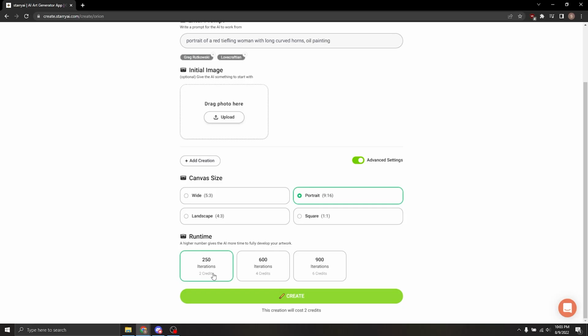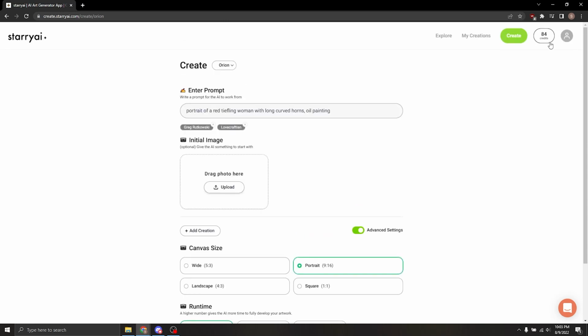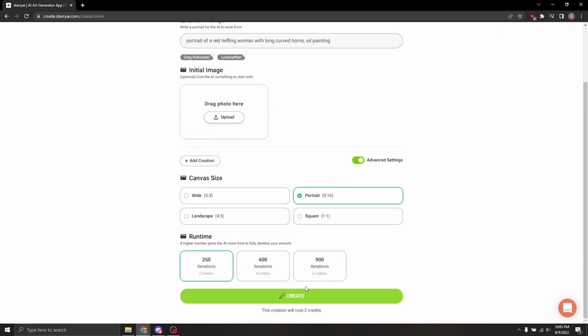Let's go with that. So we're gonna do 250 iterations. It'll cost me 2 credits. I don't know how many credits. Oh, I have 84 credits. All right, let's go ahead and screw it. Let's do 900 iterations. Let's see what that gets us. All right, this is gonna take some time, so we're gonna go ahead and jump to the future.